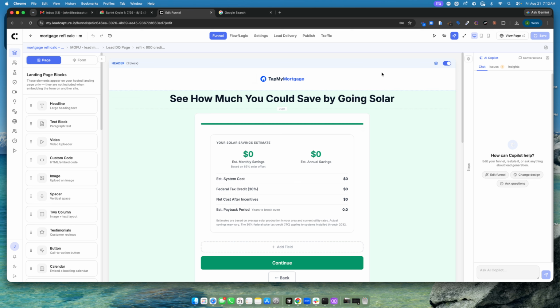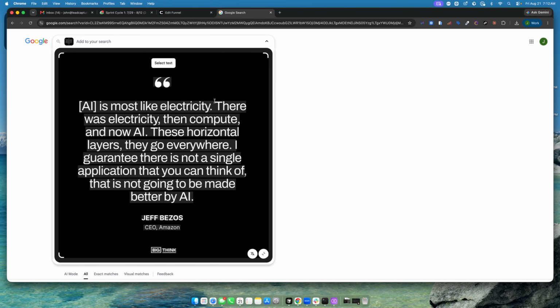We're seeing that it's extremely effective for helping with efficiency, for helping with analyzing results, and the list goes on that side. But I think it's worth understanding how I think about AI from a building and platform product perspective. And I think Jeff Bezos says it best. He says, AI is most like electricity. There was electricity, then compute, now AI. He refers to AI as the horizontal layer that goes everywhere.